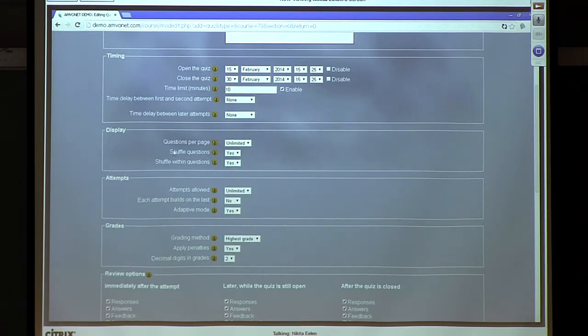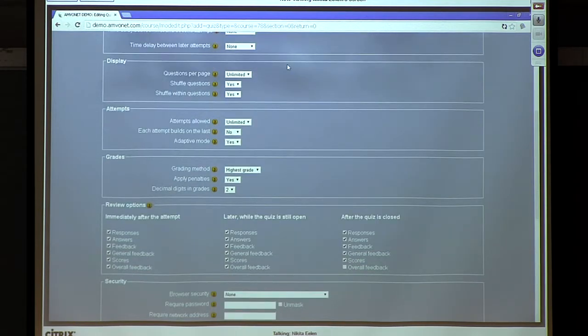You can shuffle question ordering and shuffle answer ordering with these two options. So each individual user then would have a totally different order of questions and answers within the questions. Attempts, you could select how many tries they have. Since it's a real serious quiz, I'll put 1 attempt only allowed.